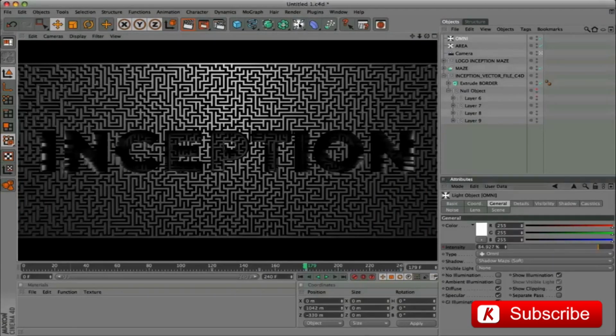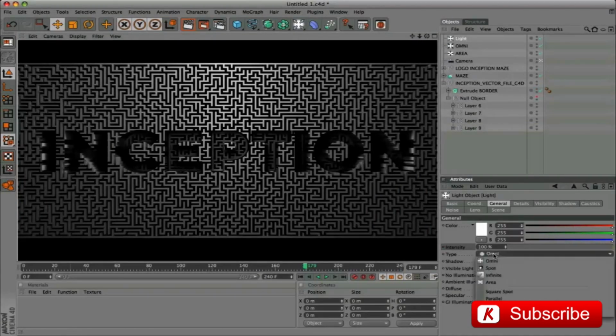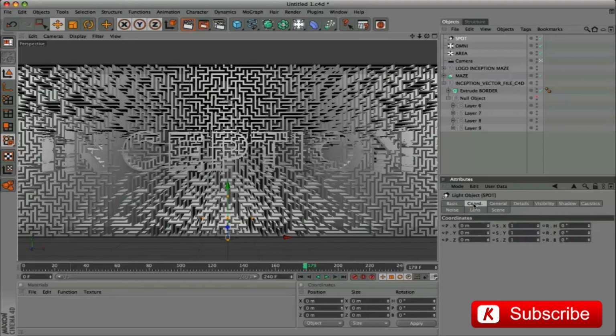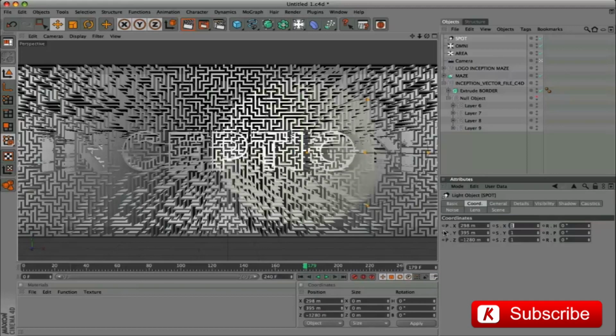We insert a spotlight. We set the color RGB 240, 203. Intensity to 40. And in the coordinates panel, insert the values x 298, y 395, z minus 1280. H rotation 12 degrees.